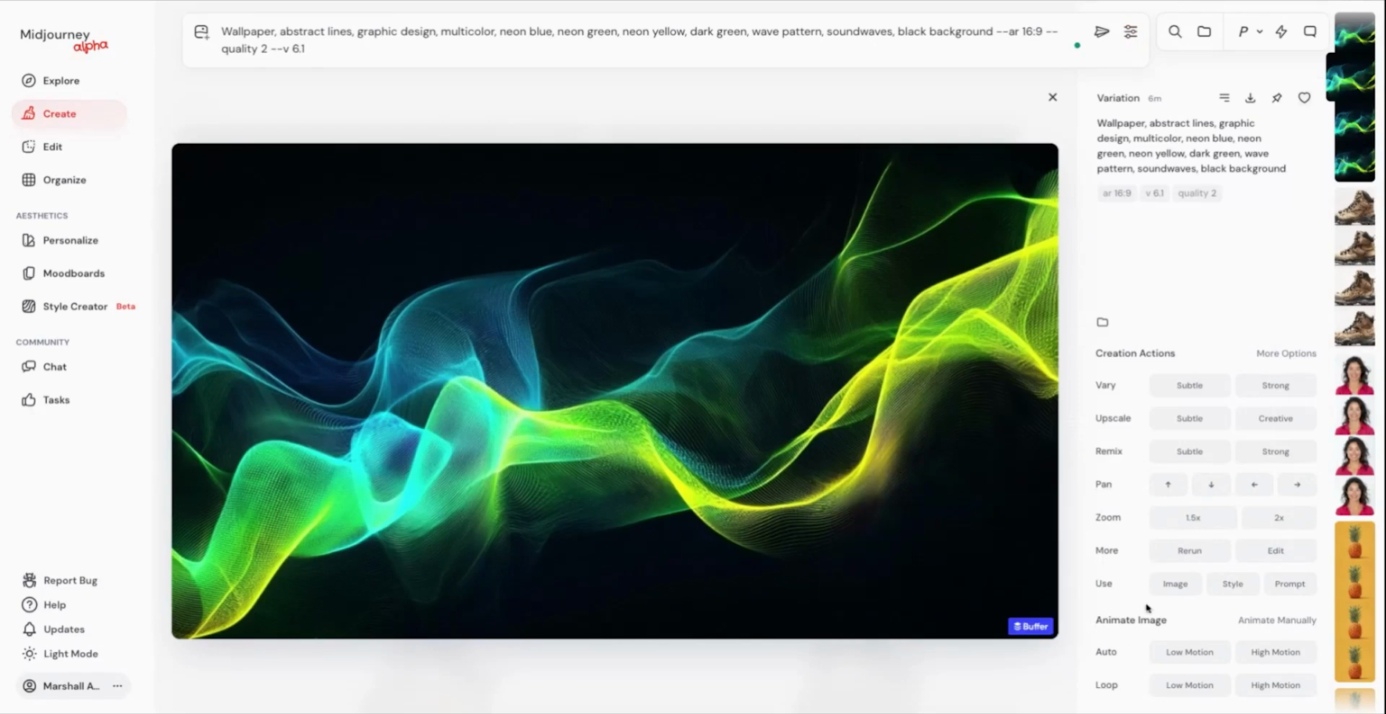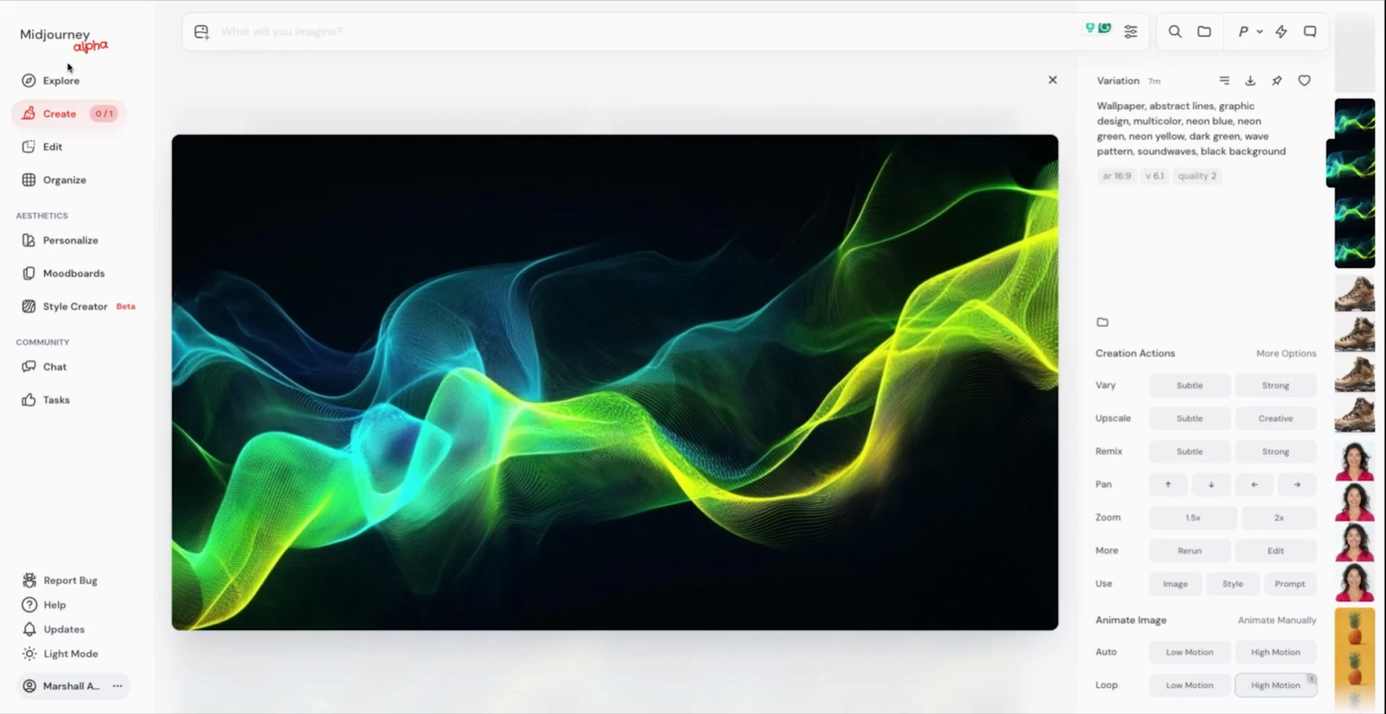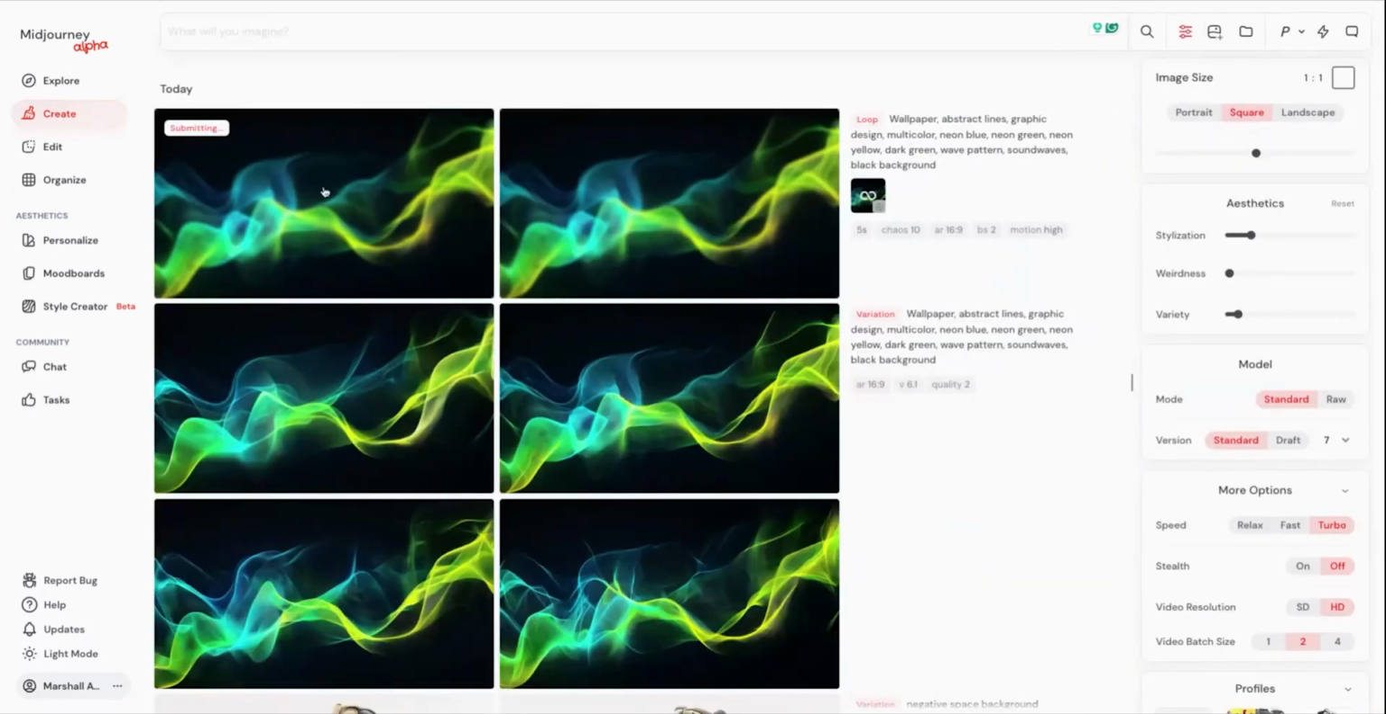And then here, we're just going to make a loop, okay? And let's do a high motion loop, and we're just going to do automatic for high motion. And we just hit go. It's just as simple as that. And as you can see, it's creating the videos right here. And it's going to take a couple minutes, and we're going to speed this up so you don't have to wait.